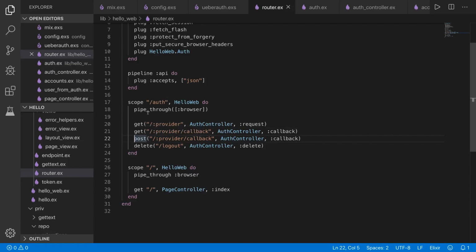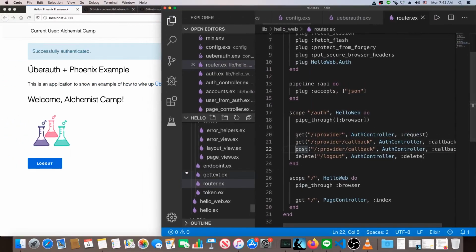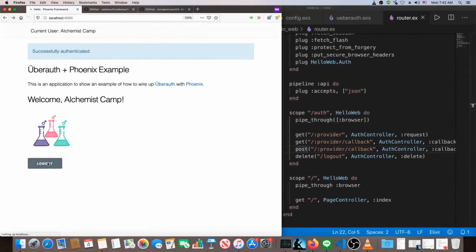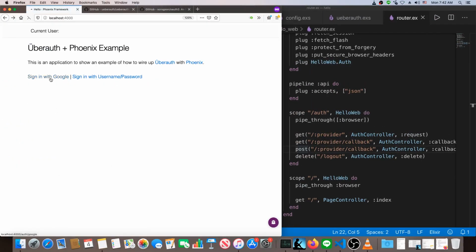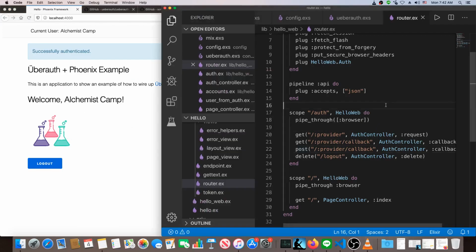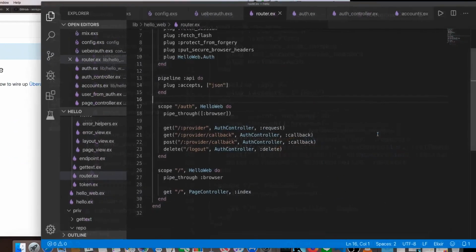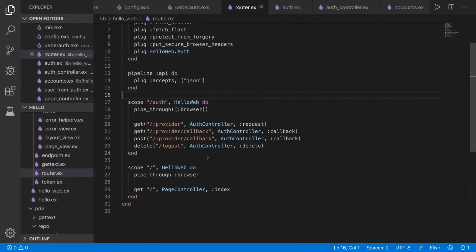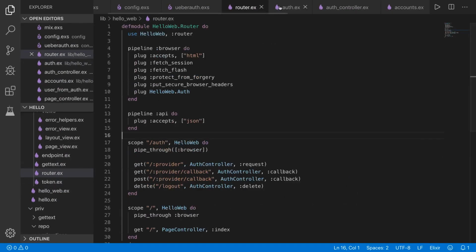Then if you go to /auth/logout, that's where the delete action is. And that is what we're using here if you click log out. We can log in again. Note that the first time I logged in, it created a user. This time the user was already there, but it found the user existed and logged the user in. So it's a single interface. And that's really all that was changed in the router.